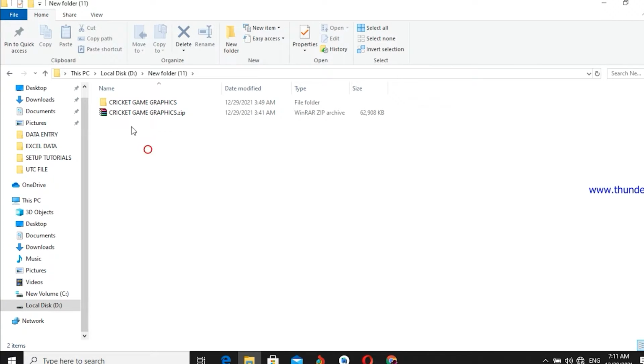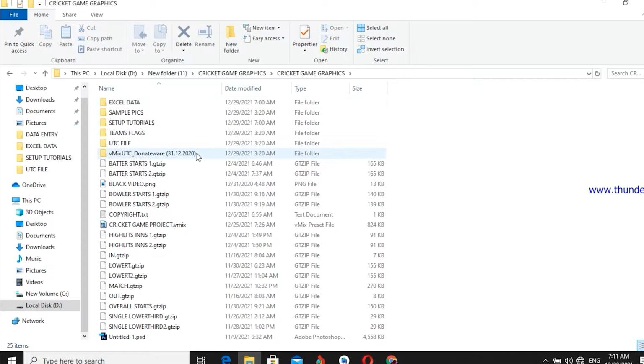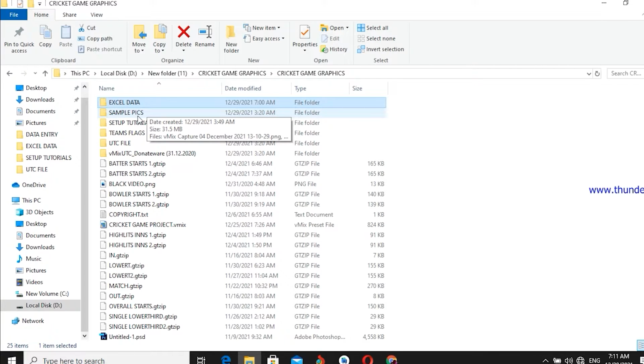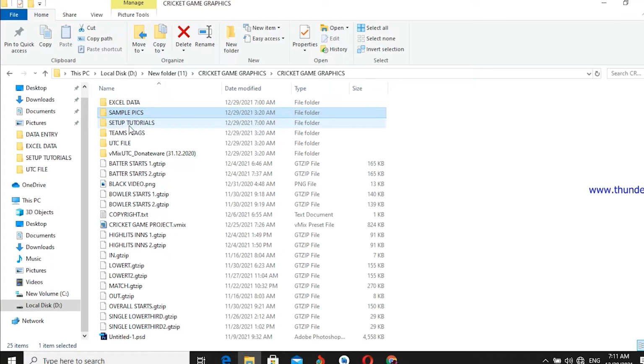Okay, this is how it looks when you download it. This is our graphics here. When you extract, this is what you see. We have various folders in here. We have Excel data, we have a sample pictures folder, we have setup tutorials that we will go through, we have Teams flag UTC, and then we also have Mixv UTC.